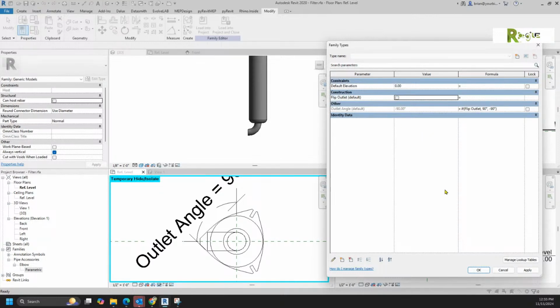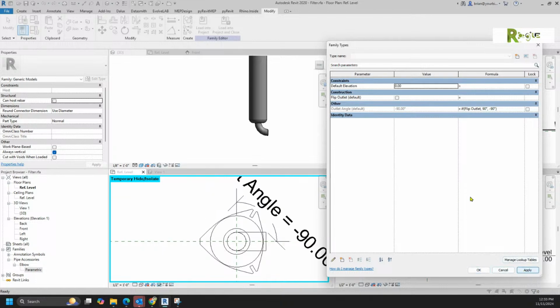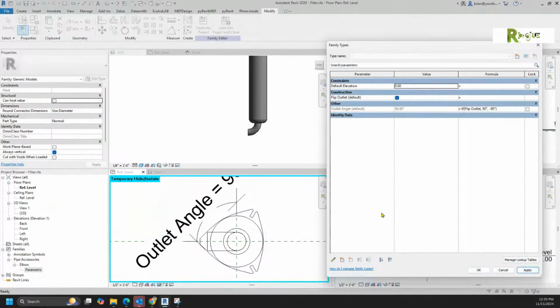It flips it 90. So now if we were to apply, you would see it flipping. That's so cool, the formulas. Insane. Well, that's sort of why I wanted to do these, because it was a nightmare to learn this. It was a nightmare to try to figure this stuff out.